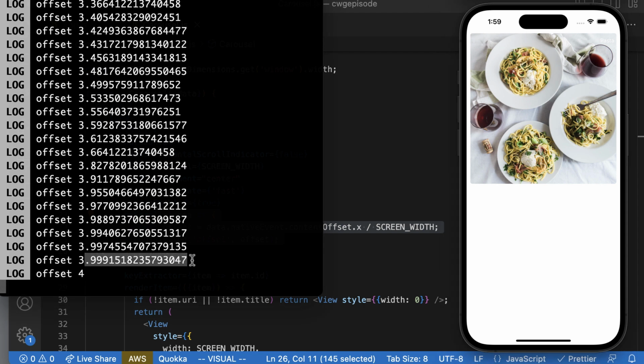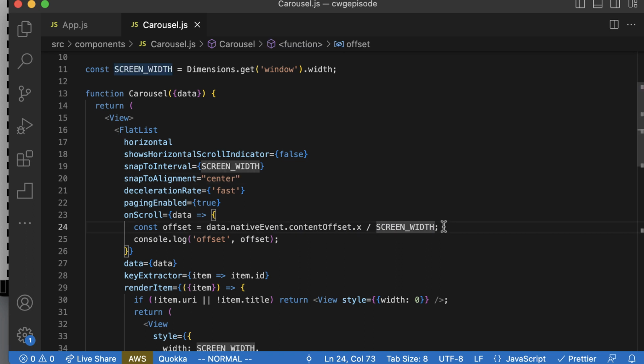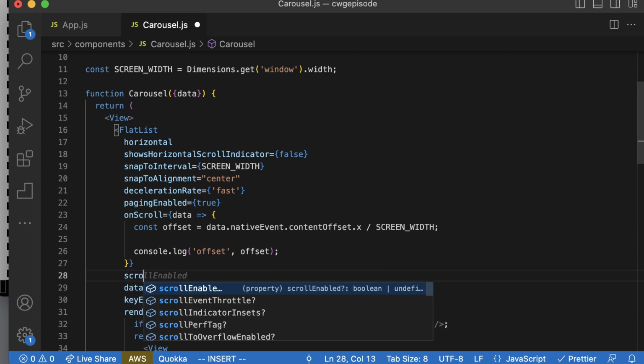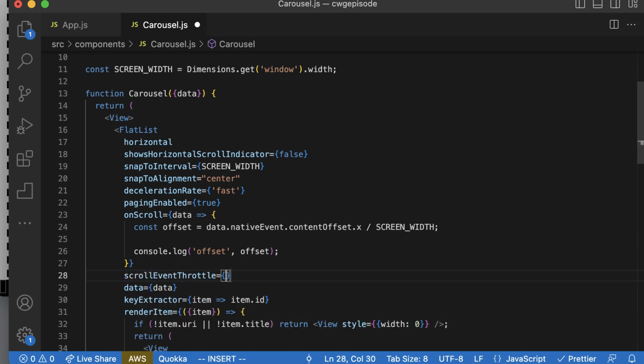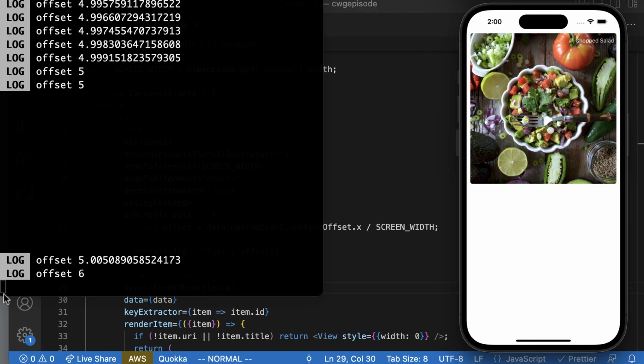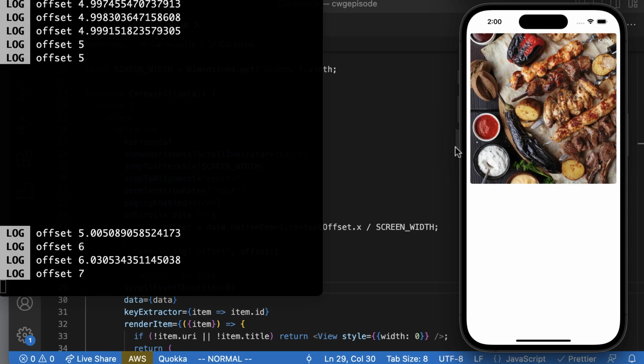So one of the things we want to do is reduce the number of times this event is executed. To reduce the number of times this on-scroll event is executed, we are going to set another property here, scroll event throttle, and the lower we set that, the less that's executed. You can set it anywhere from 1 to 16. I'm going to go ahead and set mine to 0. And let's scroll again and see. Now you can see it's only being executed twice when I scroll per item in my scroll.